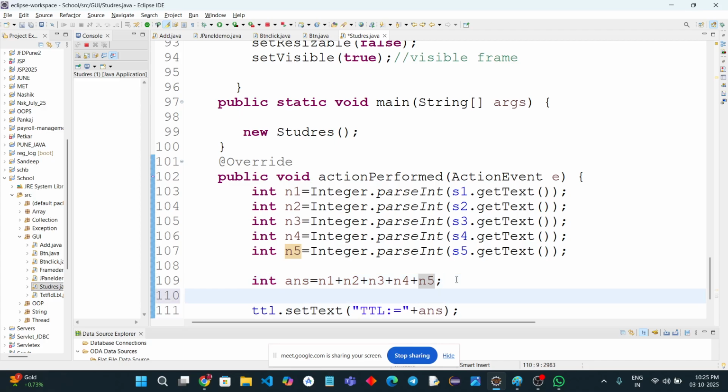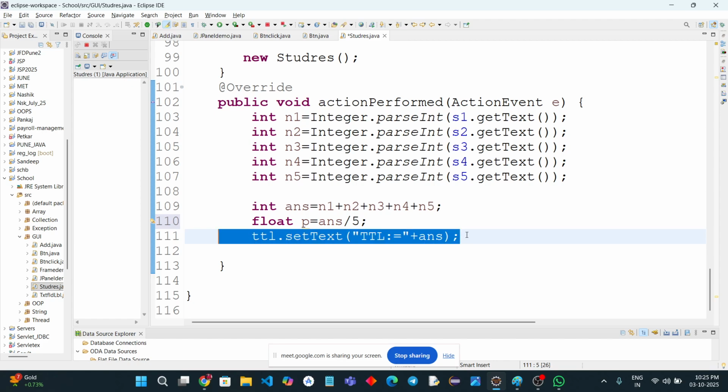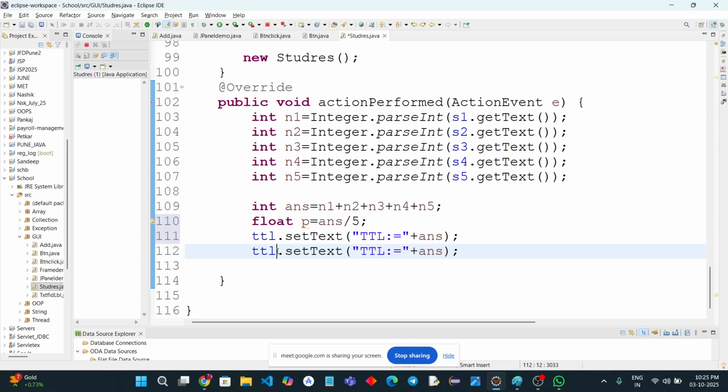And for the percentage, I'll take it as a float here. Float P is equal to answer divided by number of subjects, which is 5. So we are setting the label for totals. In a similar manner, we have to write here percentage PER. So let me add the percentage PER, P. Okay, let's check it first whether it is working fine or not.